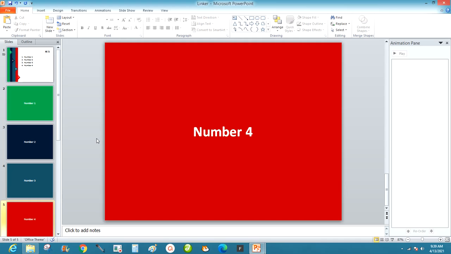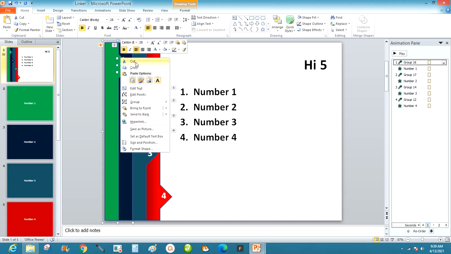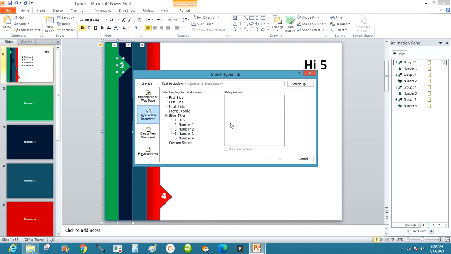Now let's link. You come here, right click on this and click on hyperlink or link. You may see hyperlink or link on your own. If your dialog box is not showing this, just look for place in this document, click on it, then come here and look out number 1 for number 1.